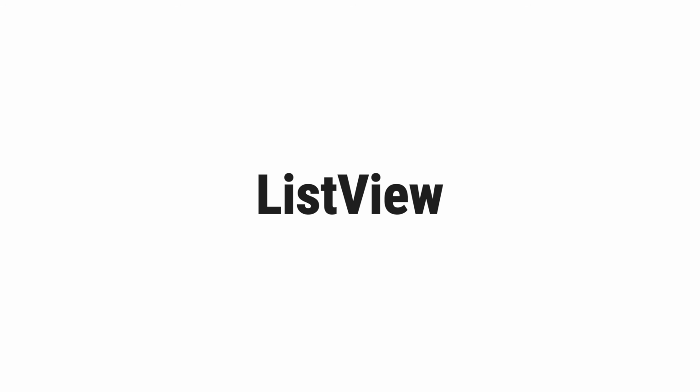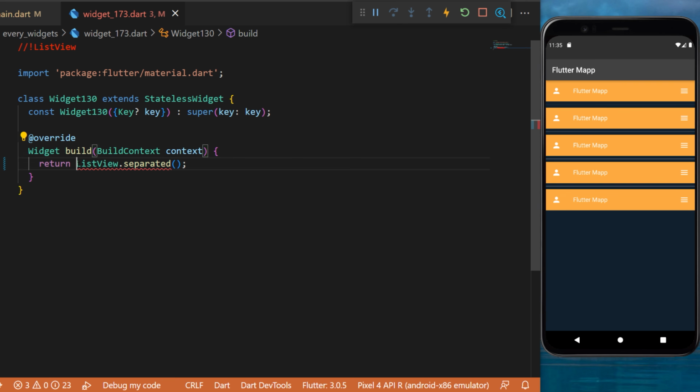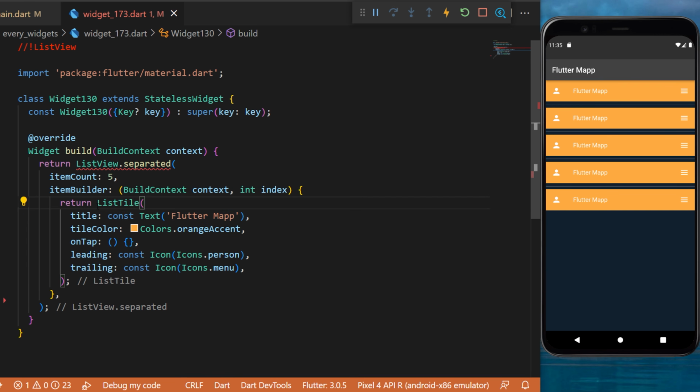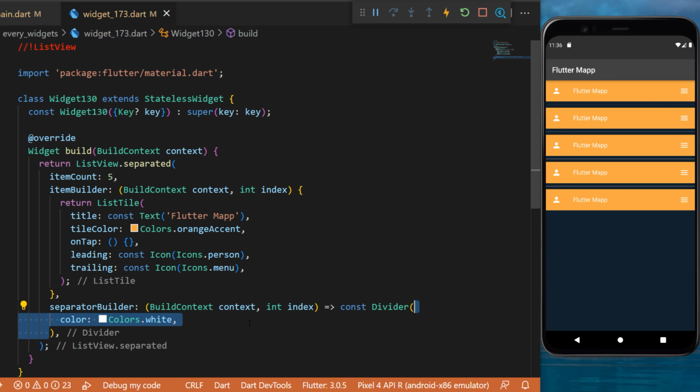The list view widget. This one is a way to display multiple list tiles inside a scrollable list. I will also show you how to create divider between each list tile. So let's start right now by using the list view.separated. The item count will be 5. The item builder will have the context and the index, which will return a list tile. Because we use the .separated, you will need to create a separator builder. This one will have the context and the index. You can create everything you need between each widget, but for this example, we will just use the divider widget with the color white. And just like this, you have used the list view widget.